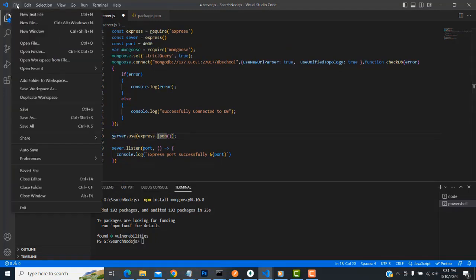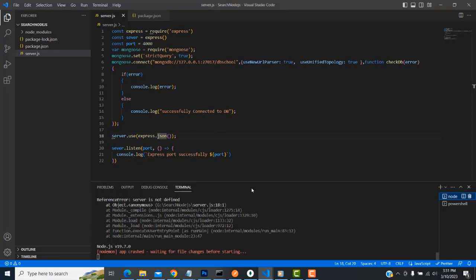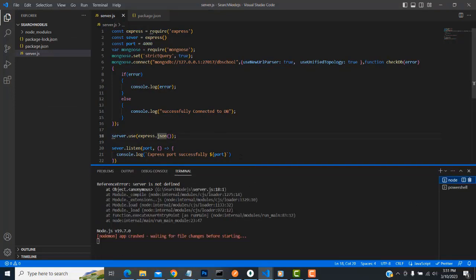Then it will be working. Now let's save all. Now we have to run it. Sorry, we are running, it's already running. So what is the problem? Server, sorry, here is server like this.